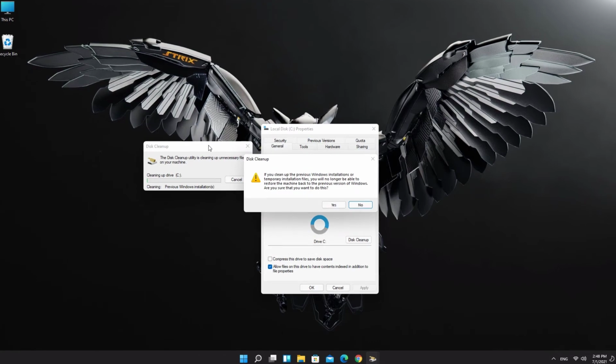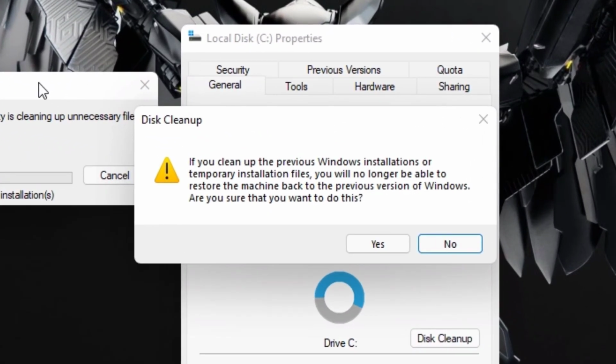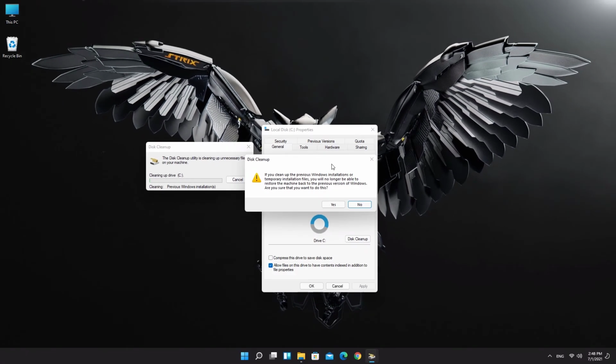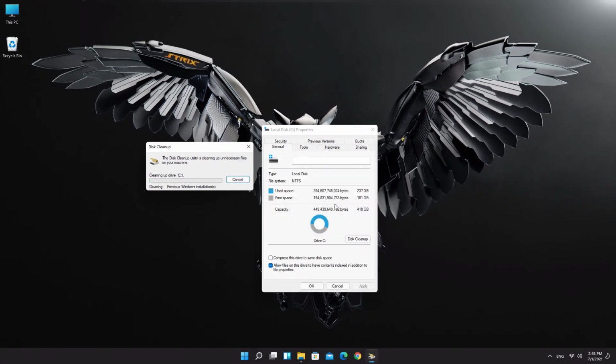A warning message pops up saying you will no longer be able to downgrade to the previous version of Windows. Click on Yes. The cleanup process may take a while, so let it finish.